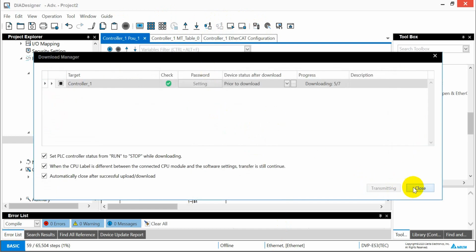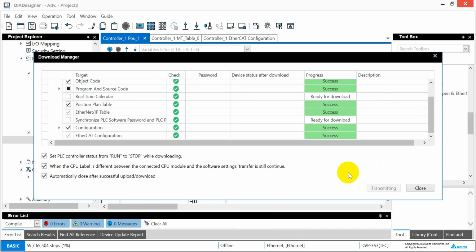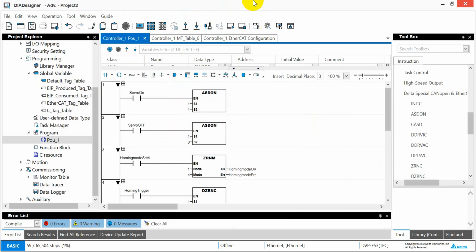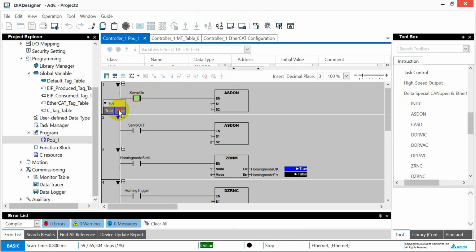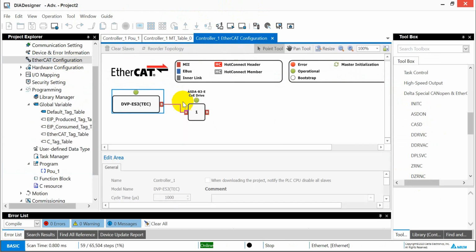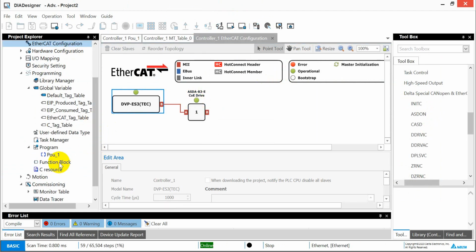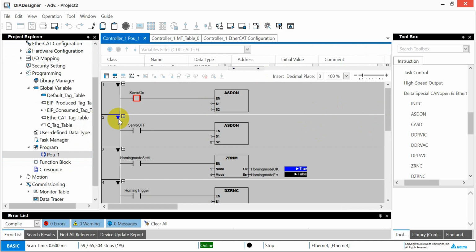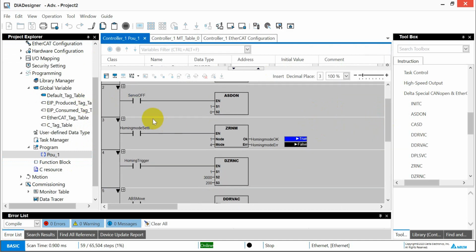Okay, once the download finishes, then we can switch online. And then we can go back to the EtherCAT configuration. So you can see down here the status is operation. Back to the program part. Okay, then we can do servo on first. And then here we can set the homing mode.